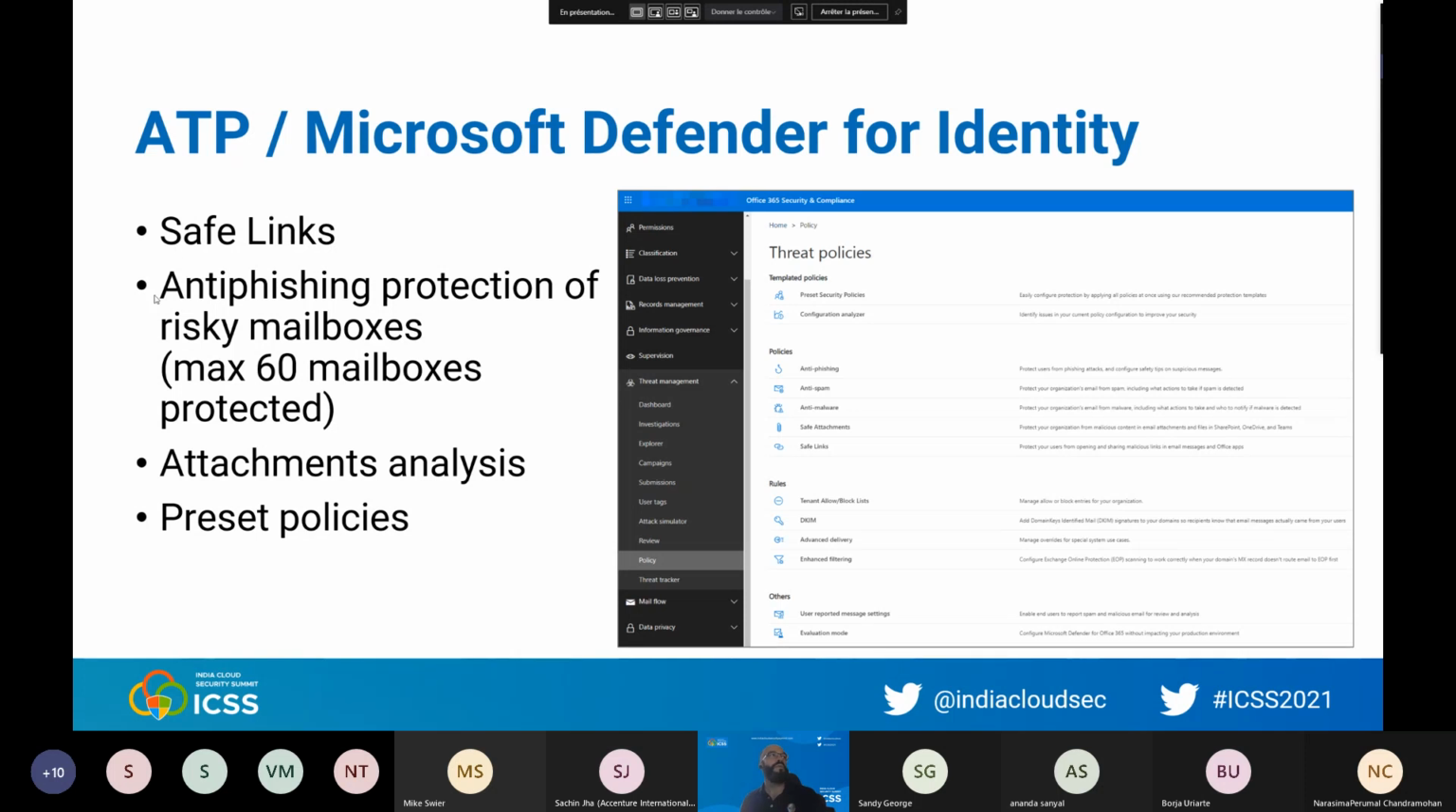Okay. You can also implement anti-phishing protection for risky mailboxes, for your president, for your CTO, someone very important, for your CFO, for instance. You want to really secure those mailboxes, and you don't want someone to try, for instance, instead of Bill Gates, to have someone like Bill Gates at Microsoft.com. Okay, if you want to have such protection for a limited number of mailboxes, you need Microsoft Defender for Identity.